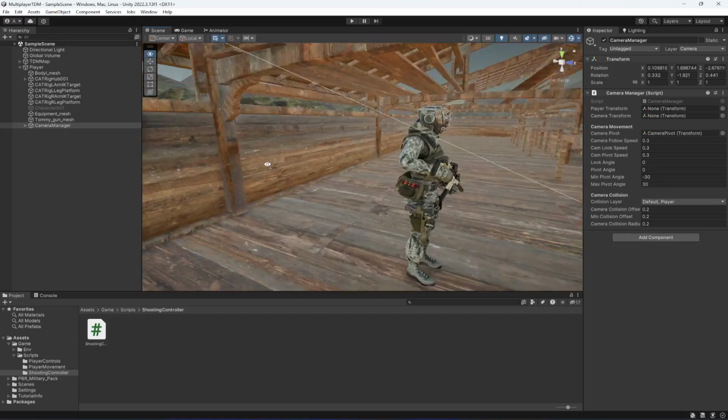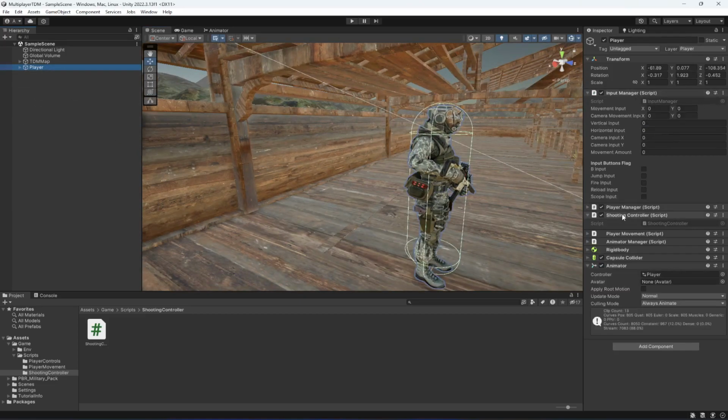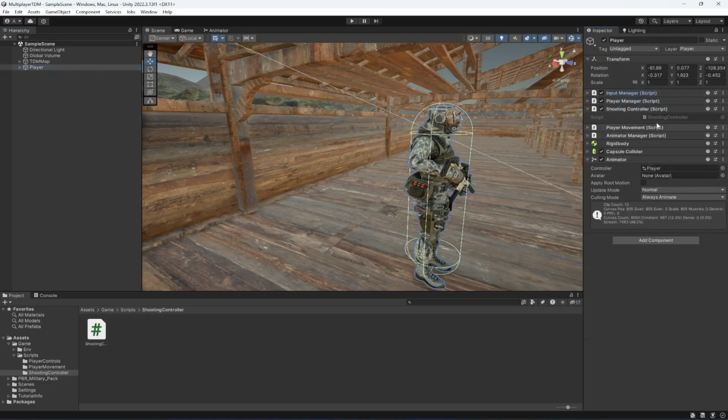So now once you do all of this, we have the shooting controller script right here. Now from the next video we will be working on our shooting controller script and add some shooting.